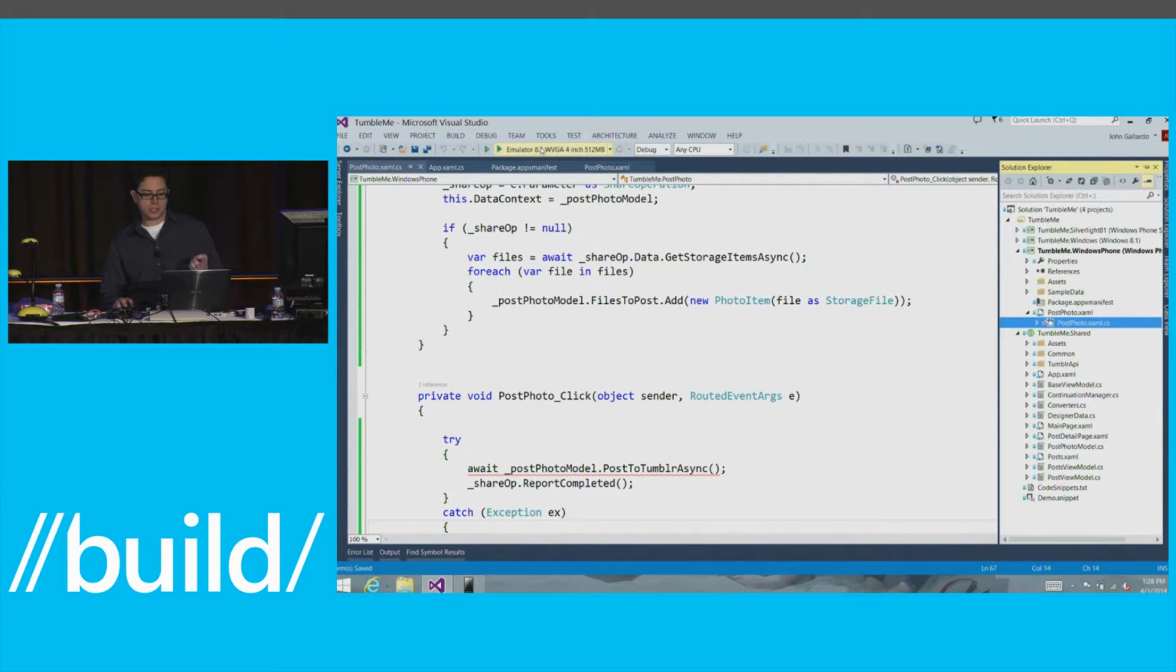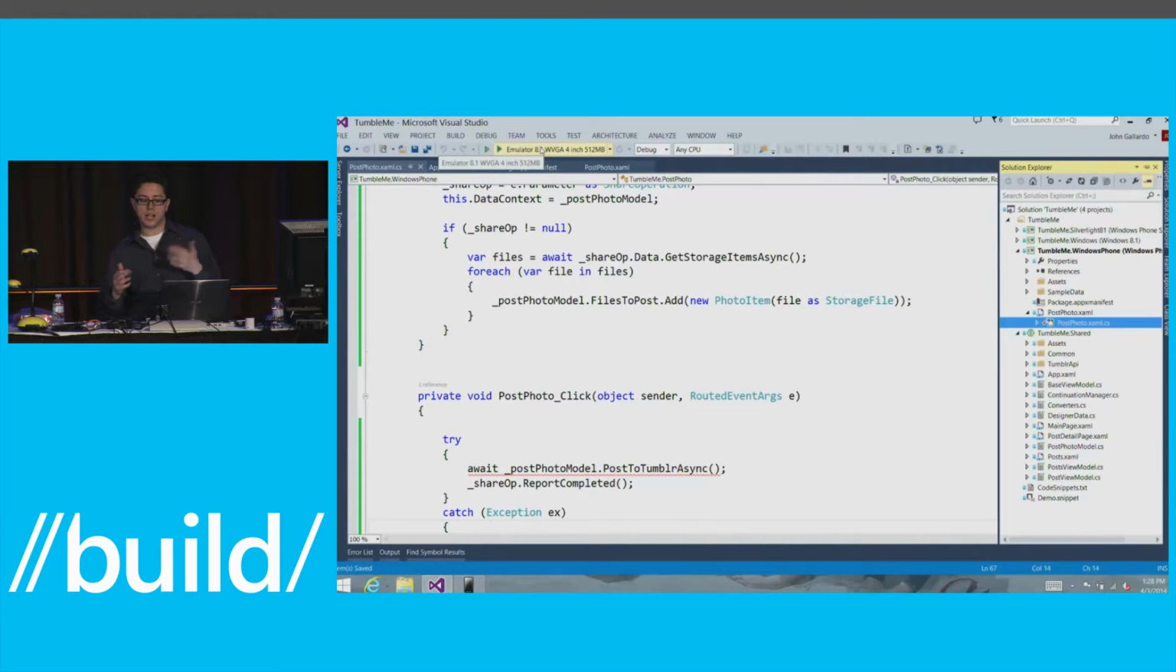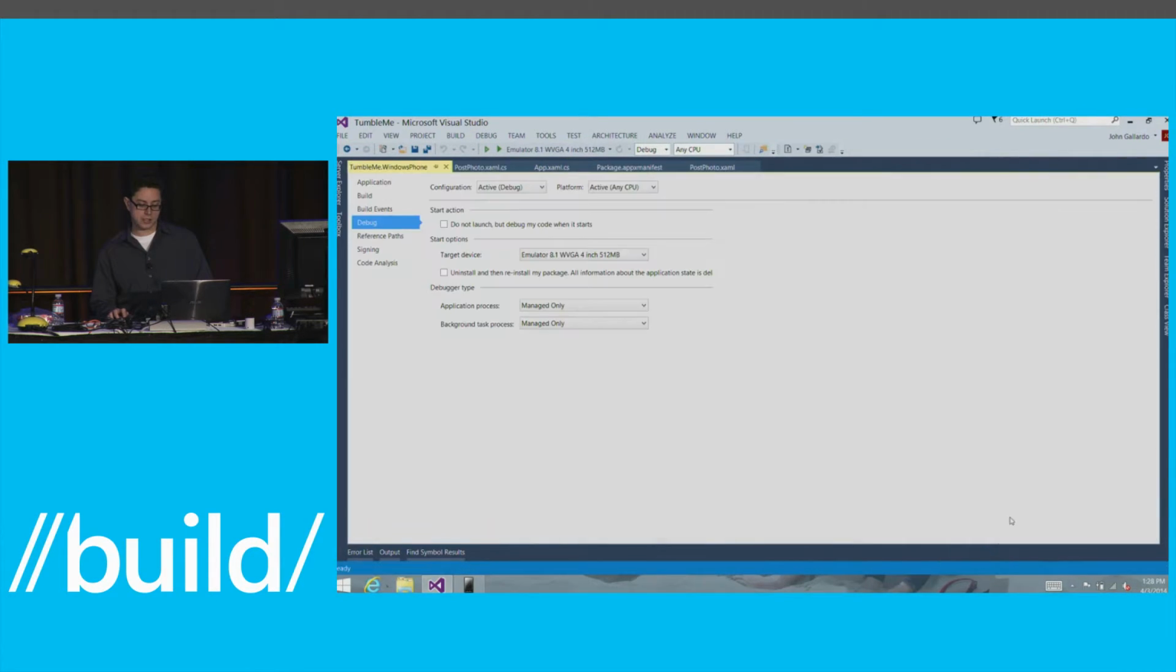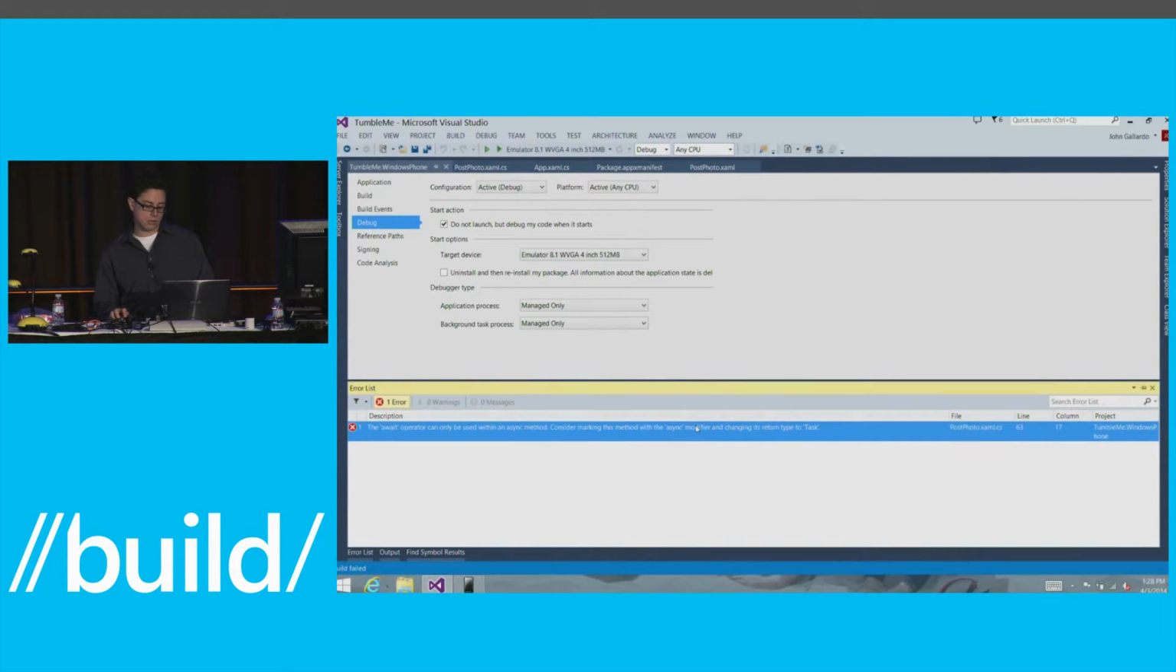But normally when I click on this little debug button here, it's going to launch my application. In this case, I actually want to wait until I'm being launched to handle a share operation. So I can't just go ahead and click on that button. But what I can do instead is go over to the property page. In the build tab, there's this little checkbox: do not launch, but debug my code when it starts. I'm going to go ahead and check that box. And when I hit the debugger button now, what's going to happen is the app is going to be redeployed.